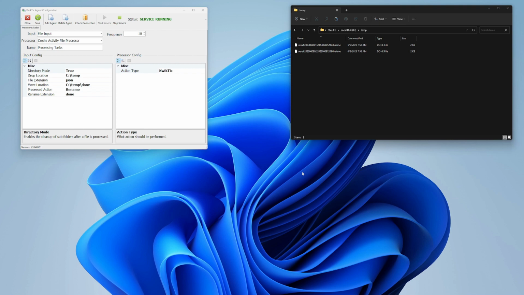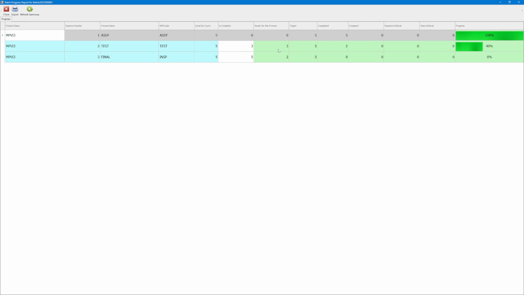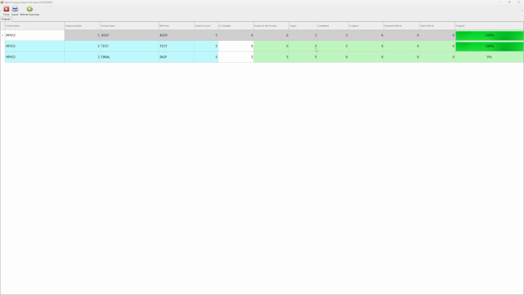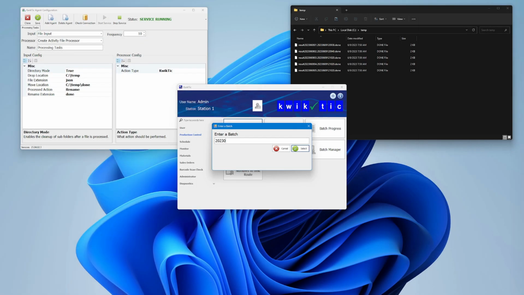Here, the agent changes the file extension. This prevents KwikTic from processing this file again. If we check the current batch now, we can see that 2 of the serial numbers have been processed. When the 3 remaining test files appear in our destination folder, the agent processes them and converts them to done files, so we know that the data is now in KwikTic. Checking the batch to confirm, yes, all 5 serial numbers have been processed.